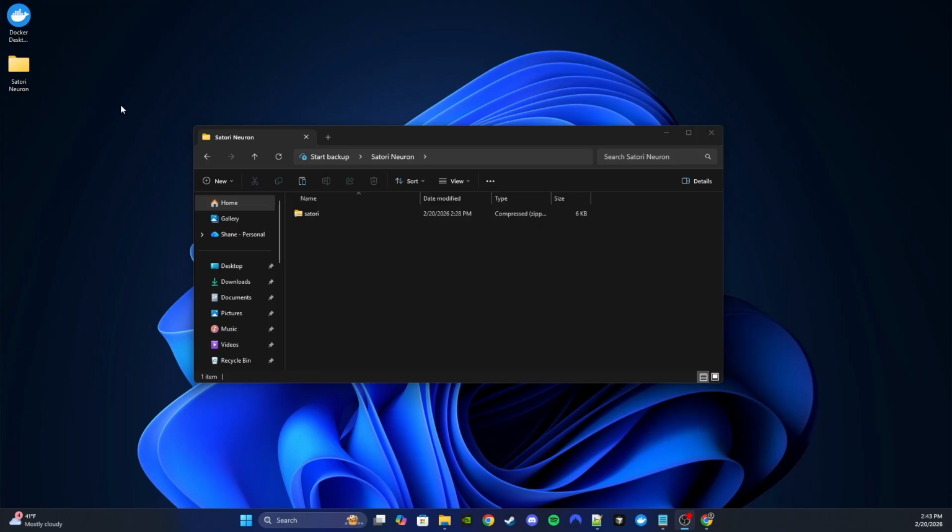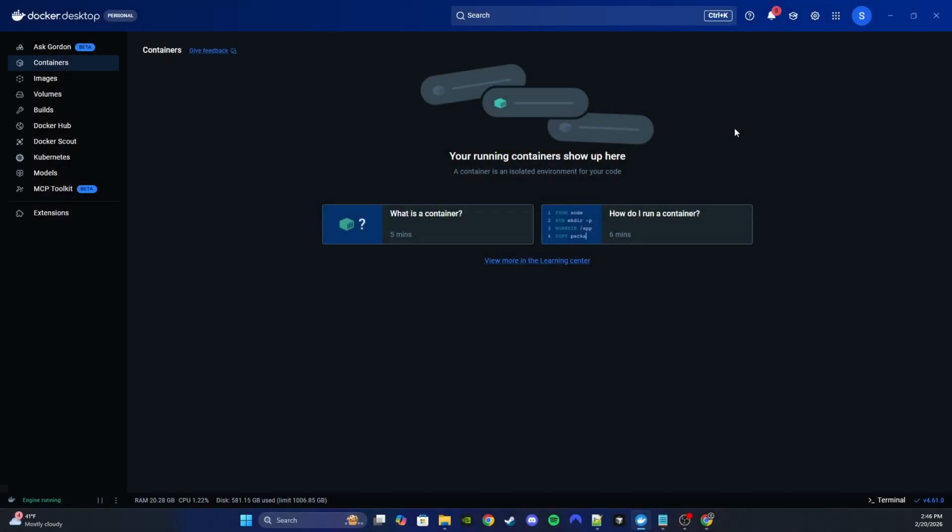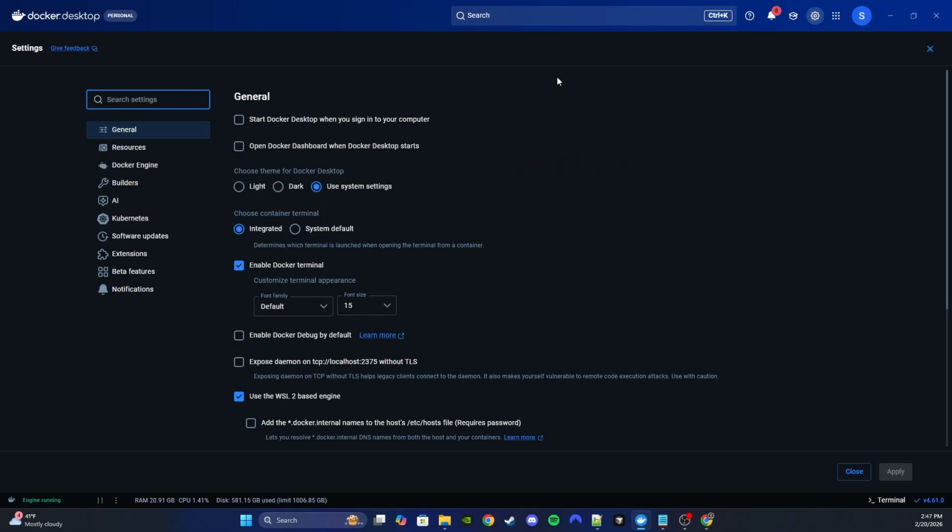Now that we have the zip file, you're going to open and run through the Docker desktop install. Once Docker is installed and open, head over to the settings and select Start Docker Desktop when you sign in to your computer and hit Apply. You only need to do this if you want your neuron to start every time you boot up your computer. If not, you can skip this step.